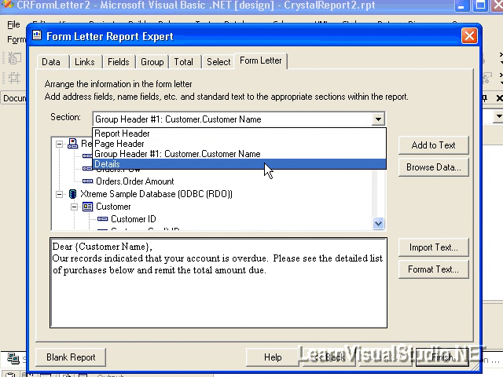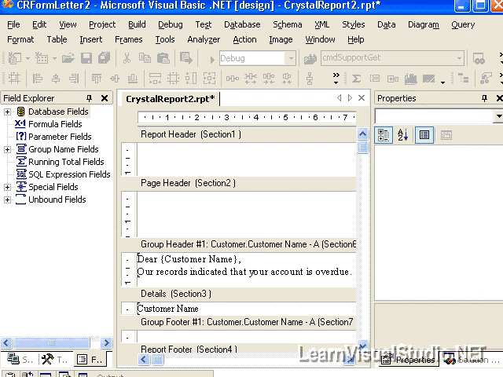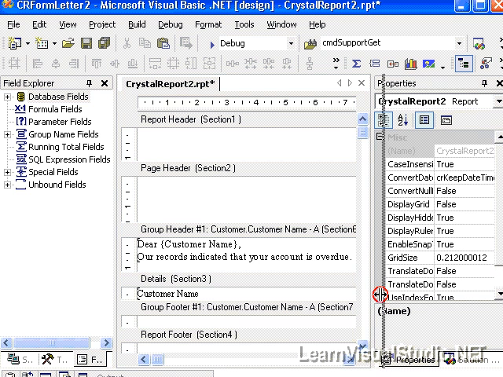We're not going to select the detail section. If you recall from the previous report that we created, it automatically put the fields that we selected in the detail section for us. So we're going to use that to our advantage this time. Go ahead and select Finish. And let's take a look at what it generated for us.